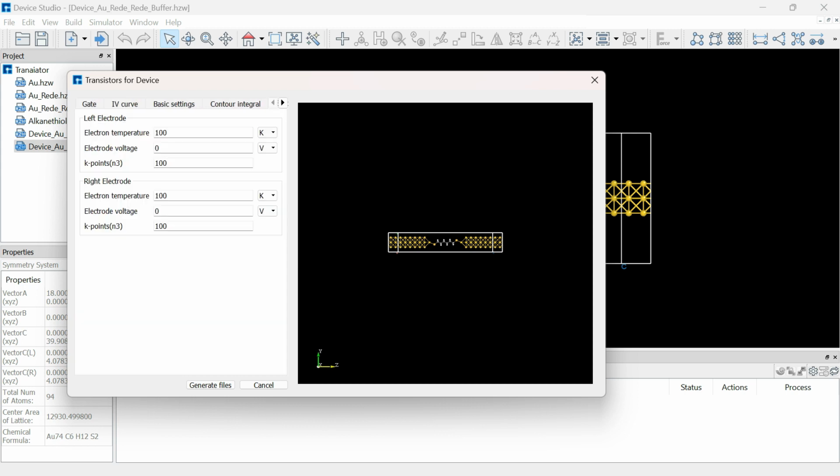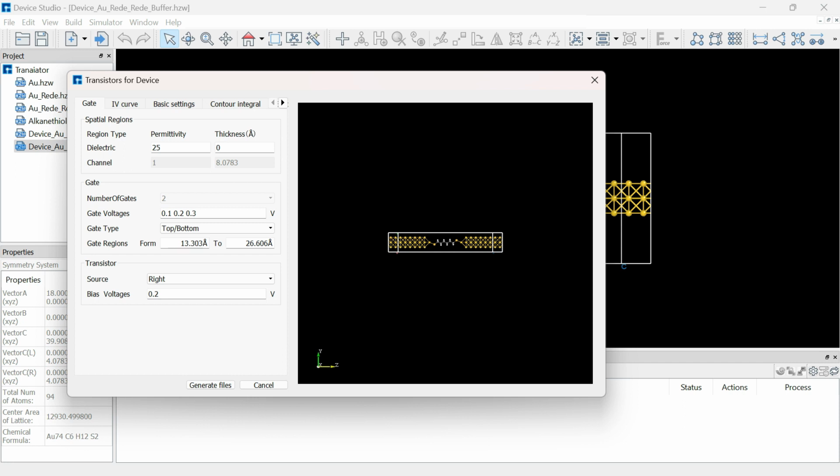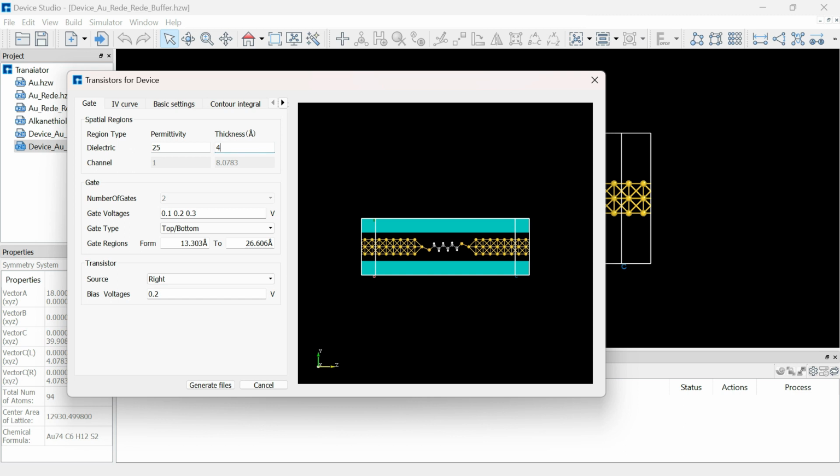Now we'll go to the gate. As you can see, if you want to select the region type, our region will be primitive and thickness. For dielectric, the value for primitive will be 25, and thickness we can take 4 or 5. I'll take 4 angstrom, and this is a channel region. It's selected by default, and the number of gates is selected, and you want to give the gate voltages. We will go 0, 0.1, 0.2, 0.3 up to 1 voltage.